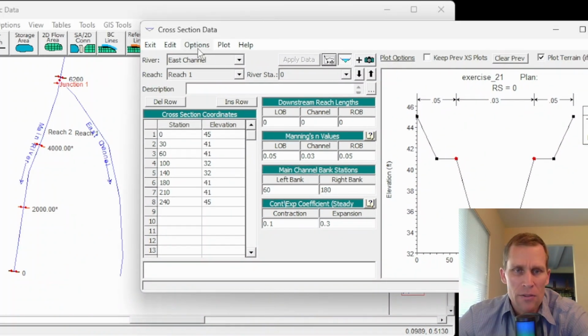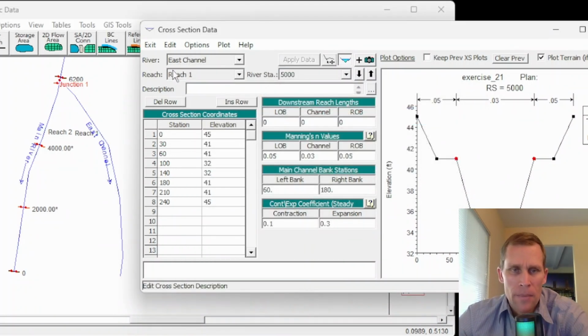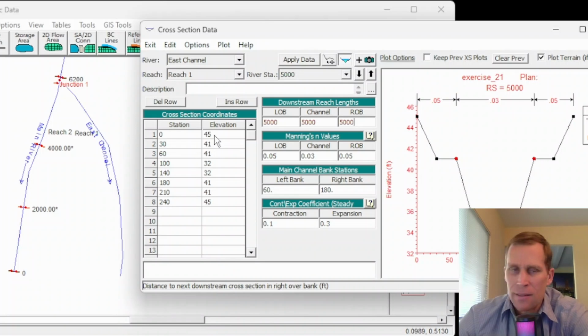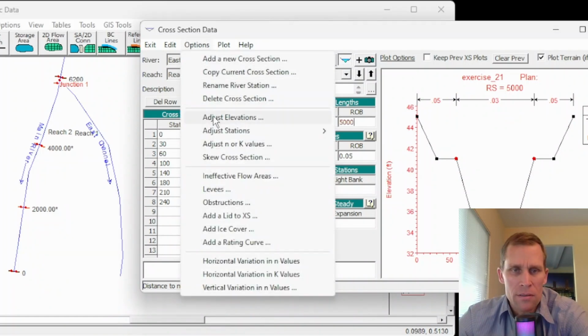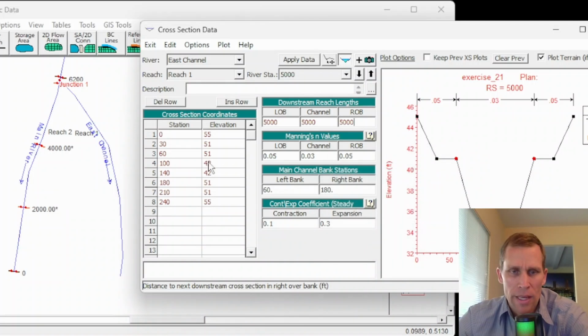So I'm just going to copy this one, Options, copy current cross section, 5000, and OK. I need to change that downstream distance to 5,000 as well. Everything else is the same, except I need to add some elevation. So I'm going to add 10 feet, options, adjust elevation, and 10 feet. Okay, so I have an invert of 42 here at the junction through the east channel. Let me go ahead and apply that.